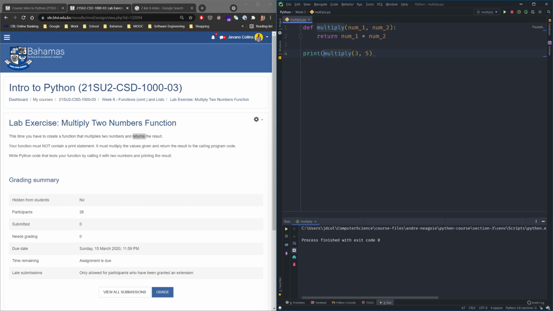So I'm going to wrap my multiply function call inside of a print statement. Now when I run this, it's going to tell me that 3 times 5 is 15. Let's test it with different values. Let's go 100 times 83. So 100 times 83 is 8300. And that is lab exercise multiply two numbers.